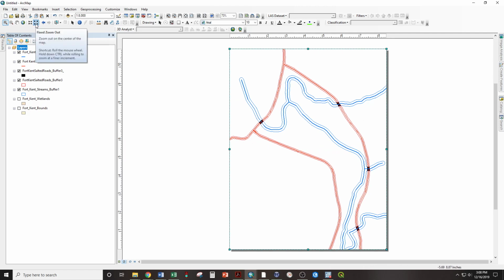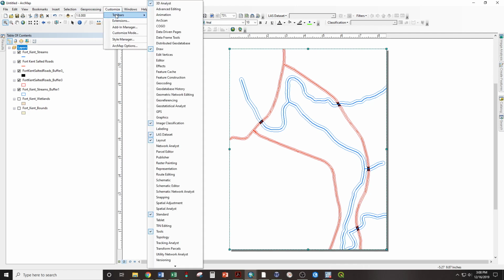Now what's left to do is add the legend, the scale bar, the scale text, the north arrow, and the title. We'll start with the title. I've also labeled these roads for reference. So now we need to go to the drawing toolbar. If you don't have this toolbar, go to Customize, Toolbars, Draw, and check that on.